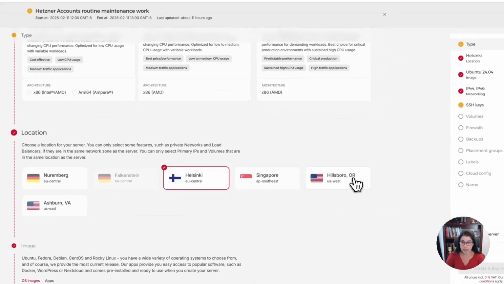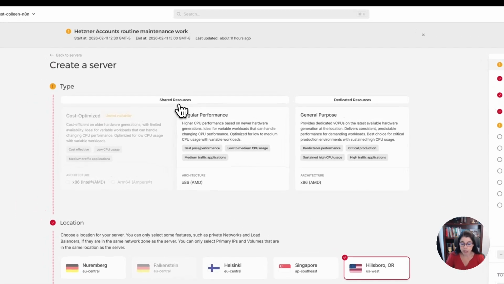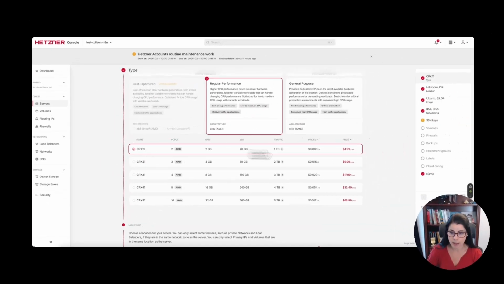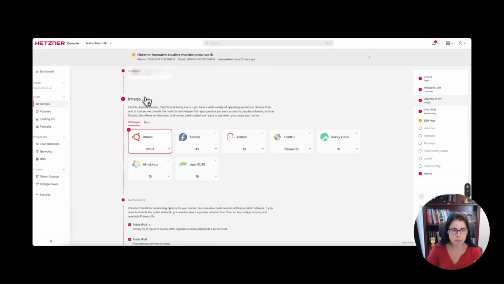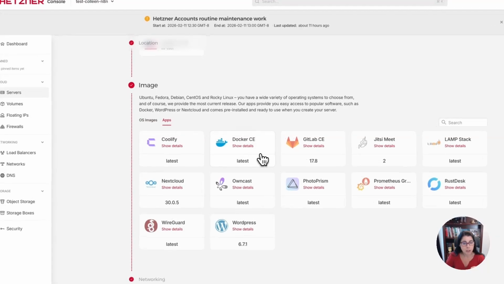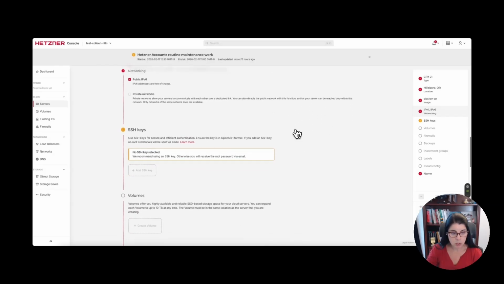Now, I am on the West Coast, so I'm going to pick this as my region. You want to do shared resources, regular performance, and we are going to pick CPX 11, which is $4.99 a month. This is the part where you need to be careful. For the image, you need to make sure you go to apps and then pick Docker CE because all of this is going to run in Docker. We're going to keep these defaults.